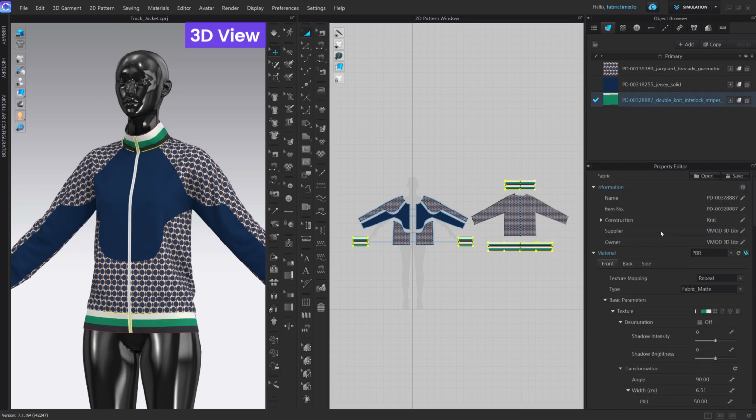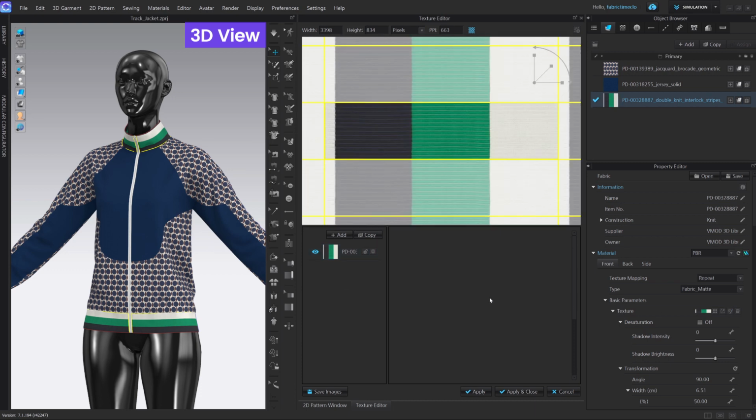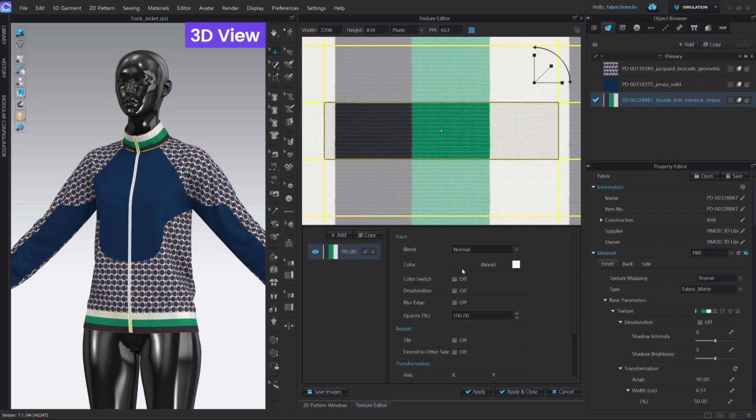Go to Property Editor and click on Open Texture Editor on the right side of the texture. Then, the Texture Editor window will pop up. Select the base map and check on the Color Switch checkbox. If you activate Color Switch, you'll see Number and Subcolor.